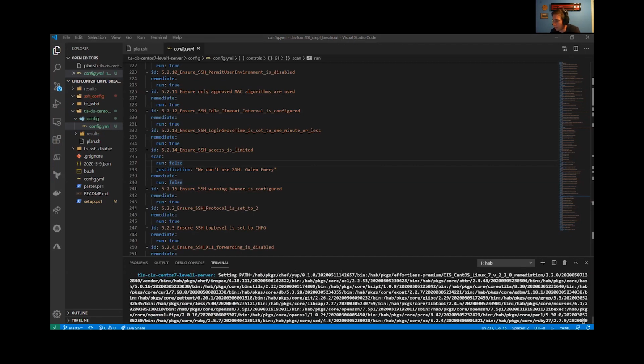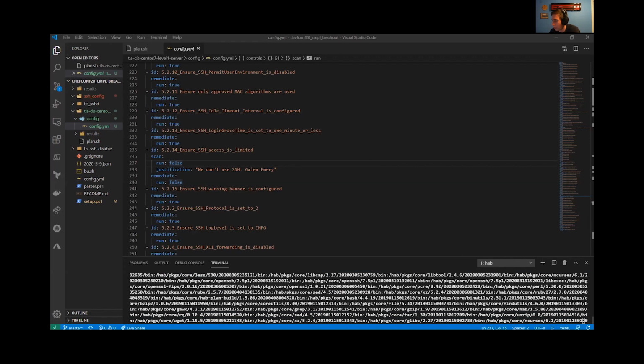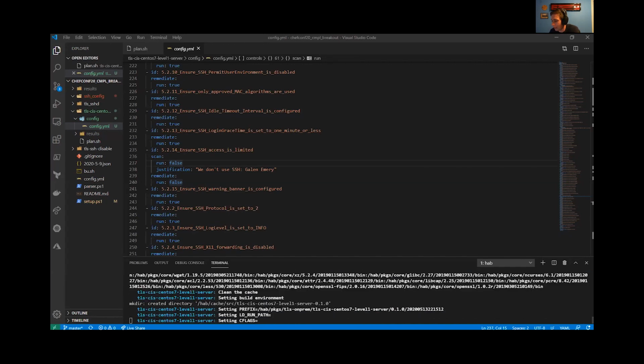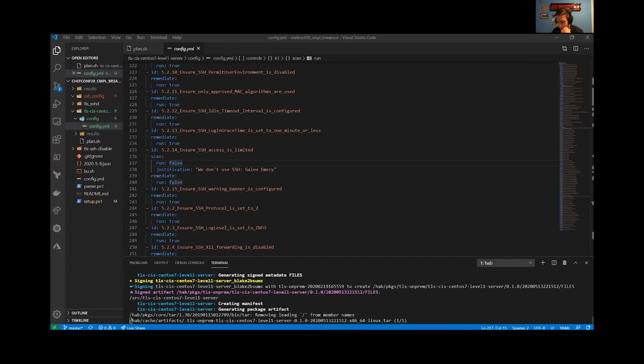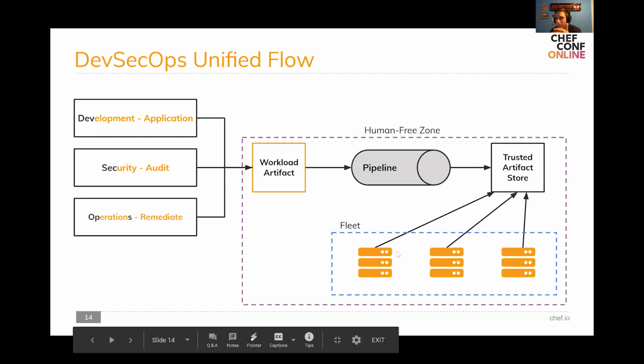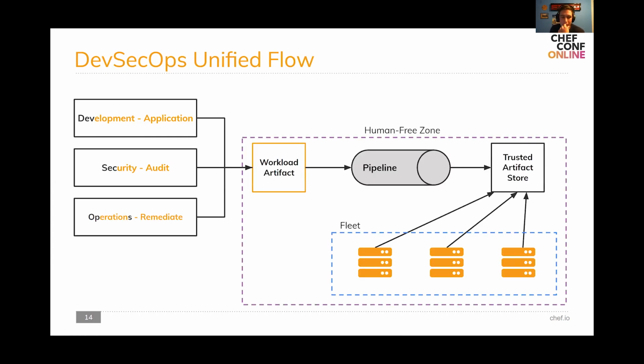So while that's building, Galen, I understand the need for not having SSH, but how about we talk a little bit more about why that is and why I don't need SSH on my systems anymore. Yeah, so as Keka started talking about earlier, we have the ability to create an artifact that is the entirety of the policy we want to follow.